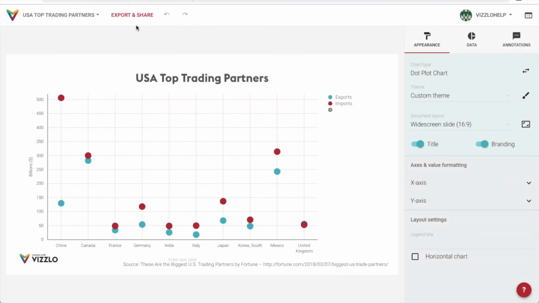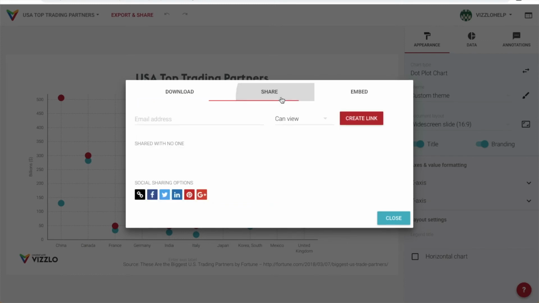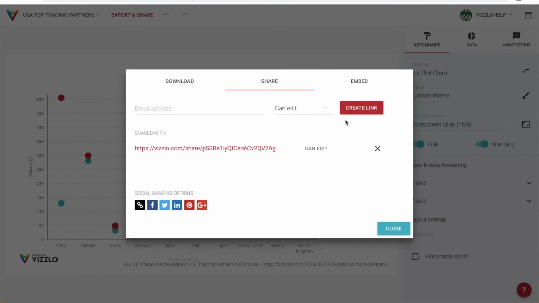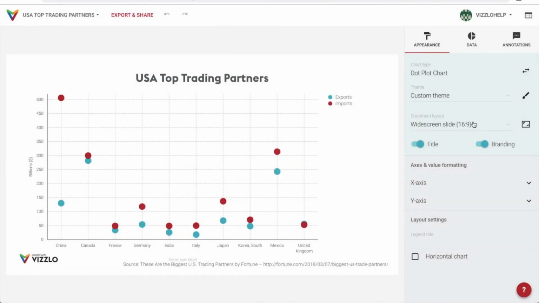Once our chart looks exactly how we wanted it to, we're ready to export and share our work. We can download it in different formats, or create a sharing link with viewing or edit rights for our colleagues. And we've done it! We've created a dot plot chart as easily as we can update it whenever we want.